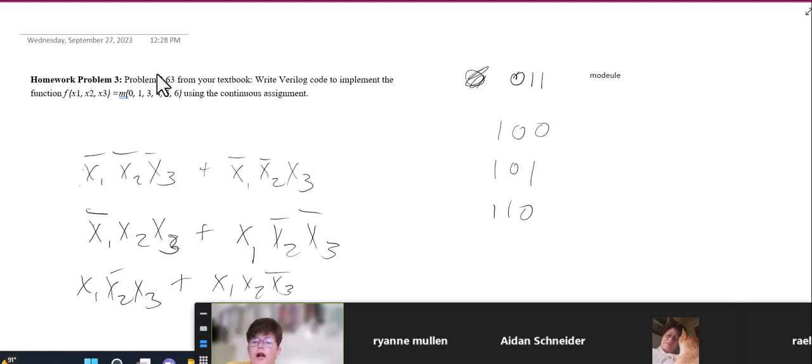Okay, so we're supposed to write Verilog code to implement this particular function, and it's the sum of the min terms 0, 1, 2, 3, 4, 5, 6. And I was just pointing out that we could simplify this the way we did with problems 1 and 2, but one of the whole reasons for using a language like Verilog is to let it do the simplification for you, because we're not actually going to be building these gates.